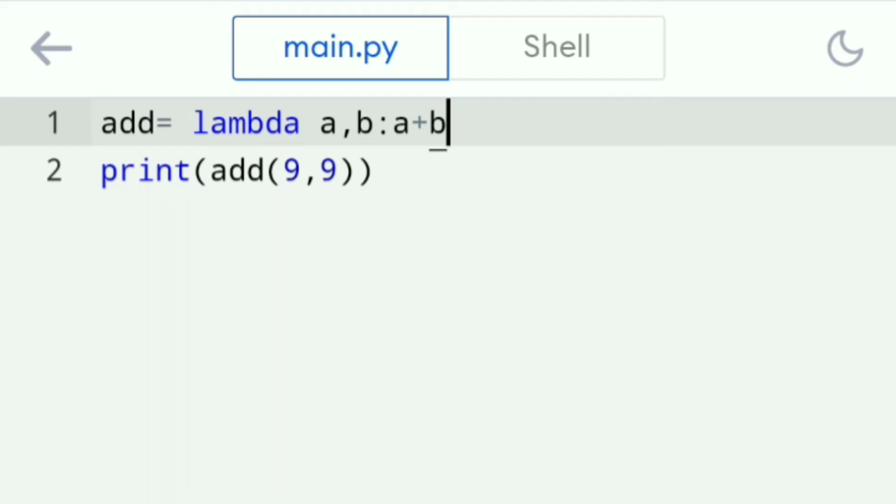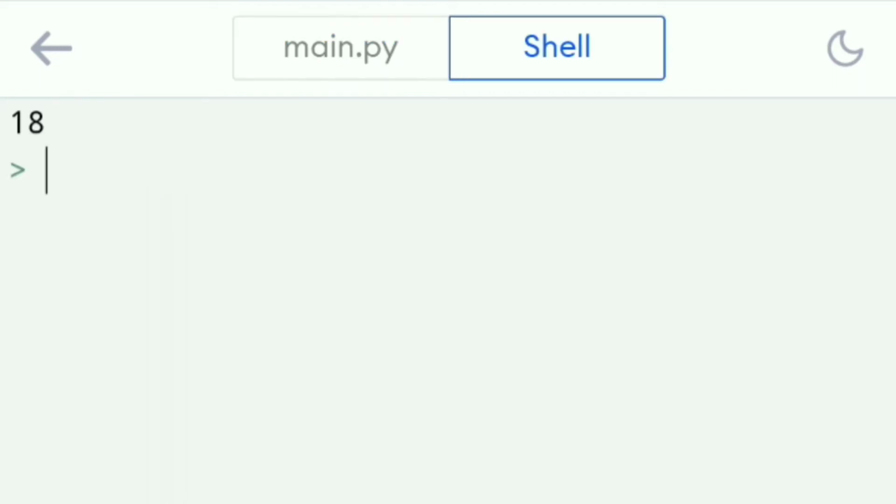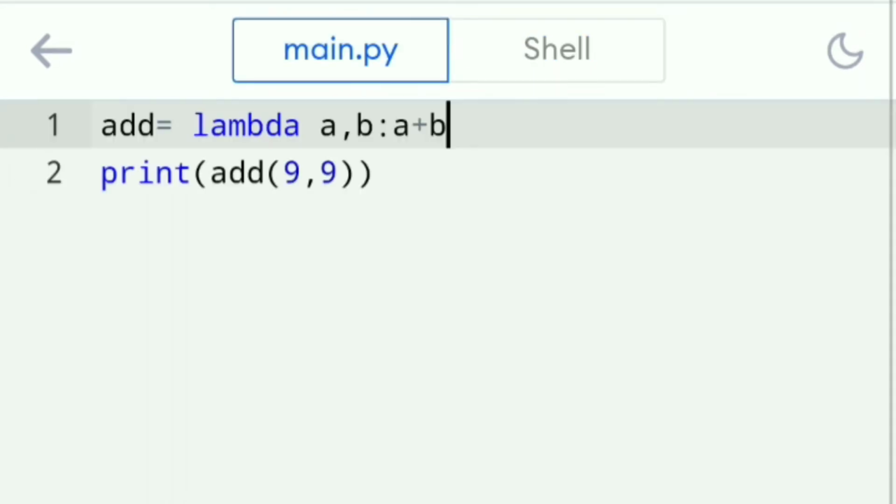So let's check the result. Yes, look at this. An anonymous function should be an expression. Here we have the variable add, the keyword lambda, the arguments, then the expression, that is a plus b. That is the way to write the anonymous function. You have to complete all this in a single line. Usually anonymous functions are used for completing a small task.